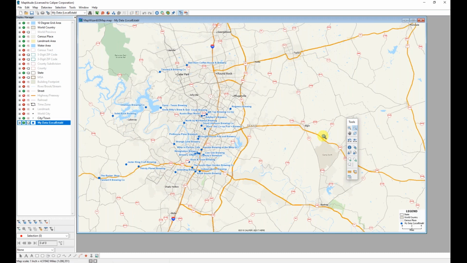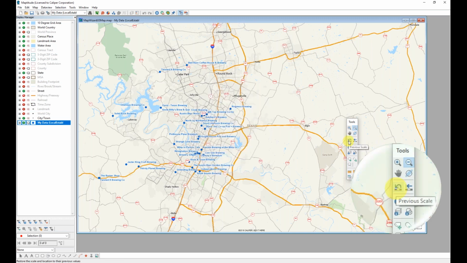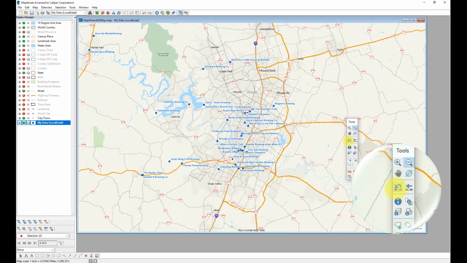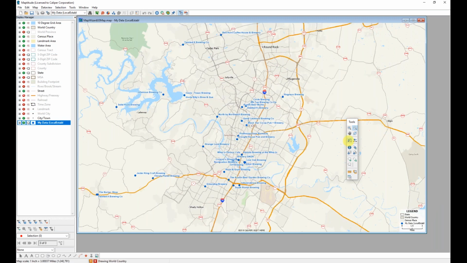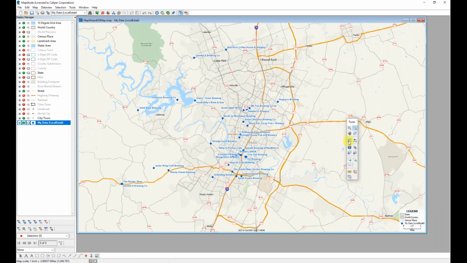I've moved this map around quite a bit at this point, and I just want to get back to the zoom level I had a few minutes ago. I can go back through my various zoom levels by using the previous scale tool in the Tools toolbox. Clicking this repeatedly will take me back to my various zoom levels, all the way back to when the map was created or last saved.